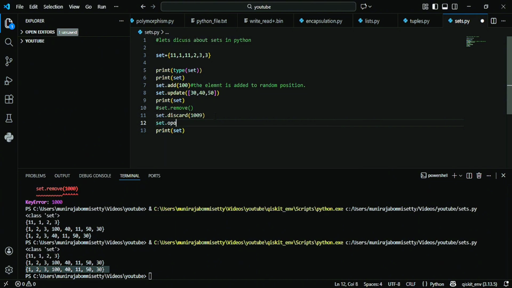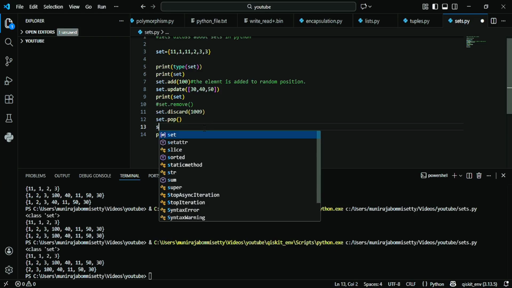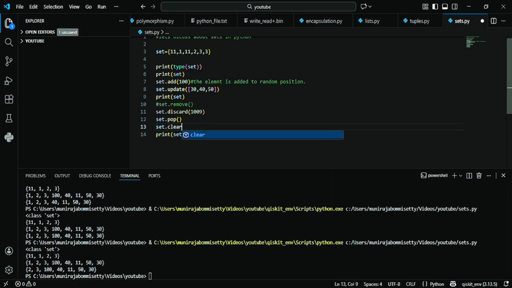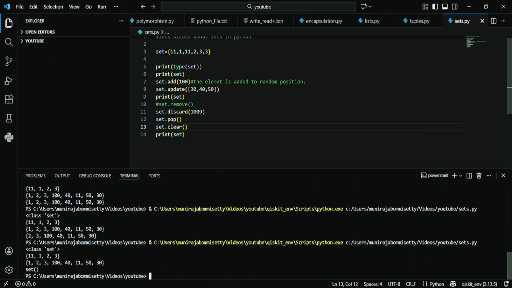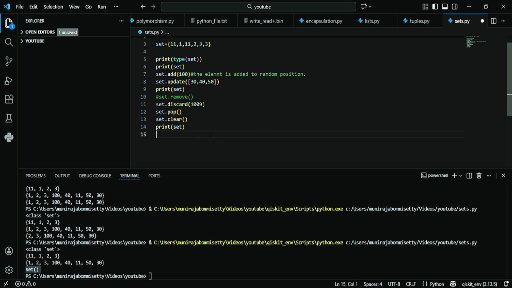Okay, there is another method, pop, which is used to remove a random element. So which element is removed? The element at the zero index is removed, randomly. By using this pop, you can remove a random element. We have another one, which is clear. Set dot clear is used to remove all the elements from the set. This is how we create an empty set by using this clear method.